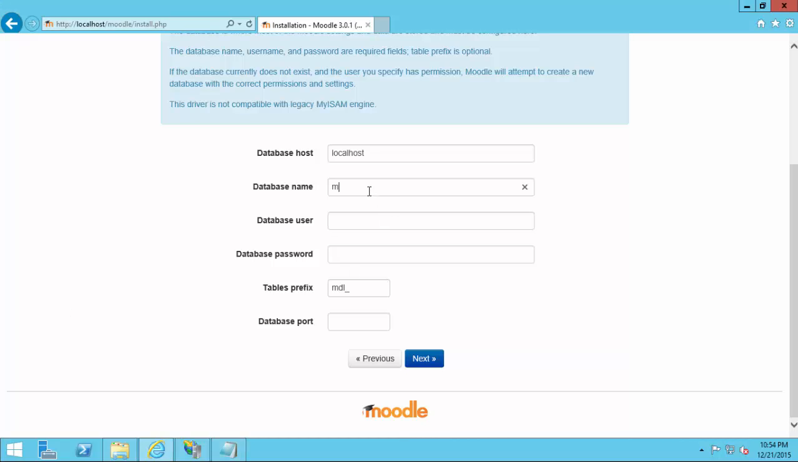My database name, if you remember, we've kept it Moodle, mdl_usr and Moodle 123. I've got the database. Click next.